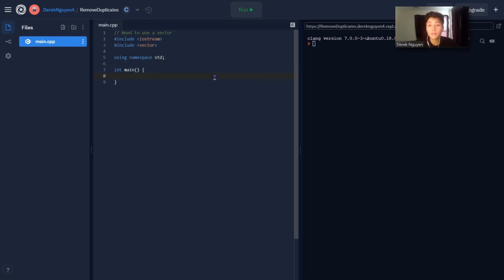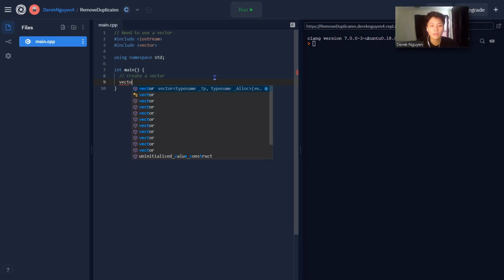So we're going to ask the user to enter the elements for the vector. First we need to create a vector. Okay, so how do we create a vector? To create a vector, we just say vector. The vector has the integer data type, so we say vector, less than, int, greater than, and then a.